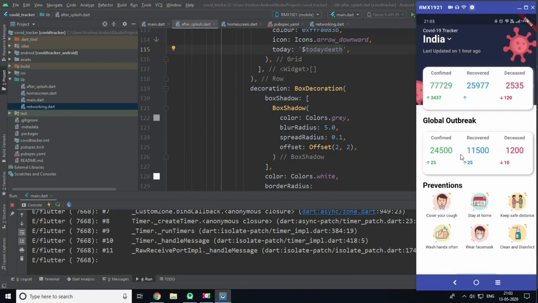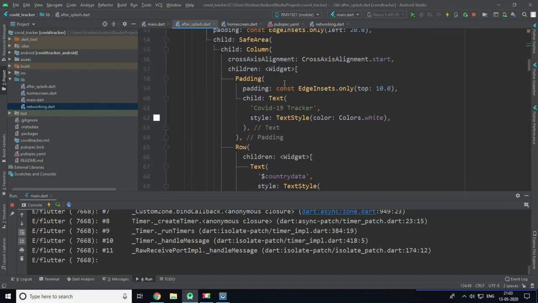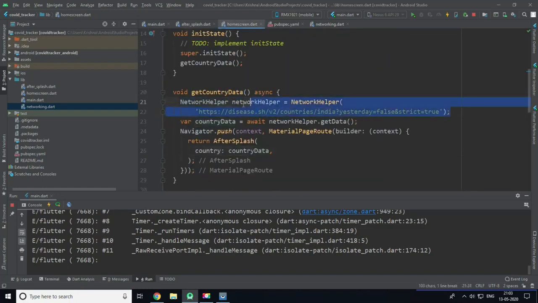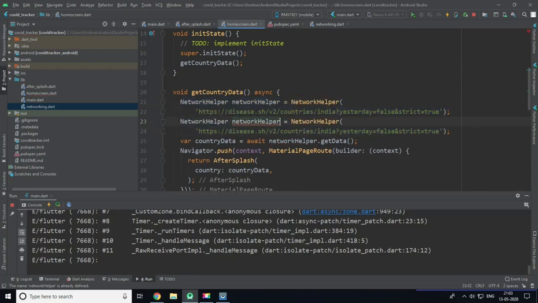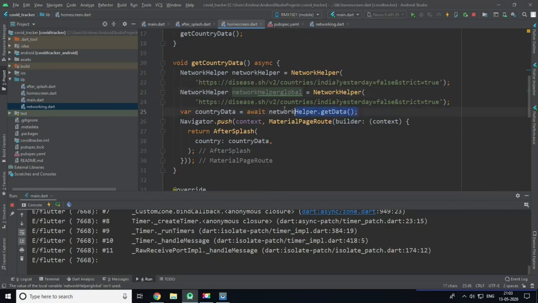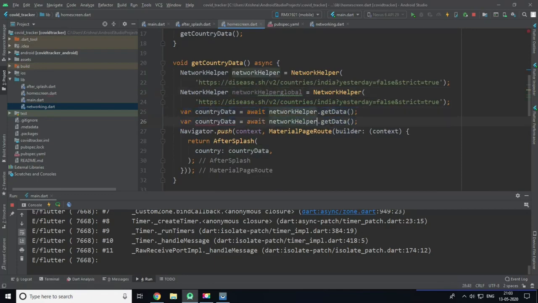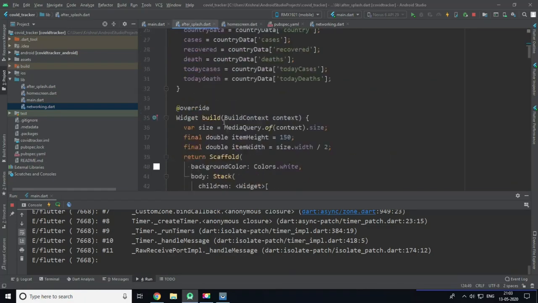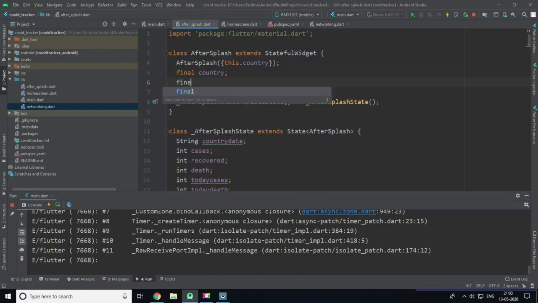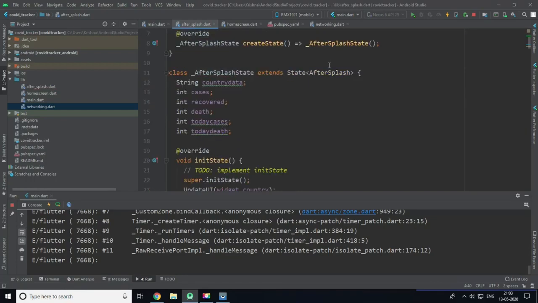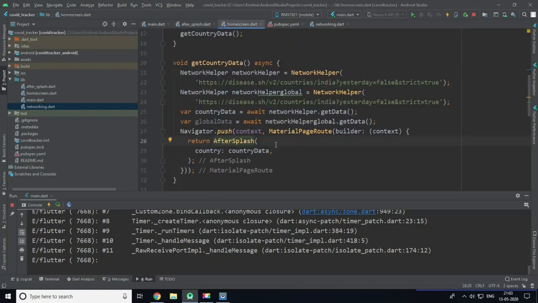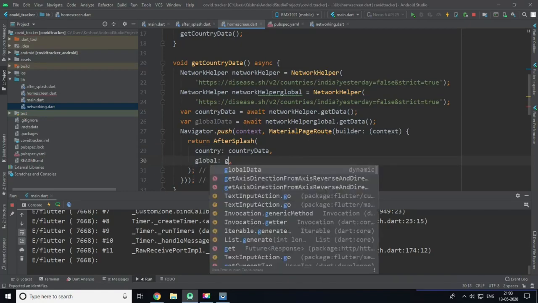Now we need to capture a global outbreak. So to capture a global outbreak, I need to specify another object of network helper which is called network helper global, and I will create a new variable called network helper global and a global data. Okay, now I need to specify in after splash that we want one more variable which is called final global, and we need to specify this here, this dot global. Now after that we need to make sure that we will pass global as a dynamic and global data.